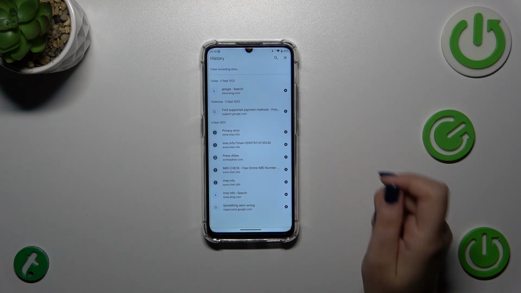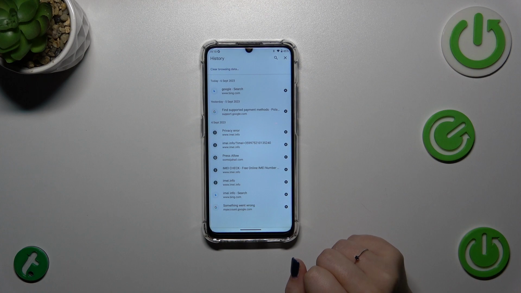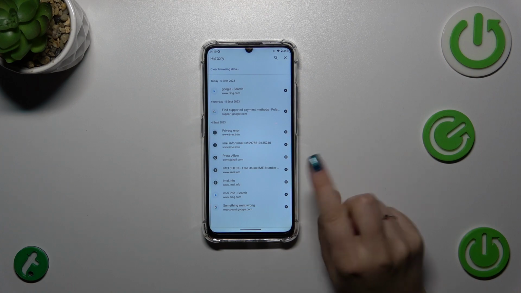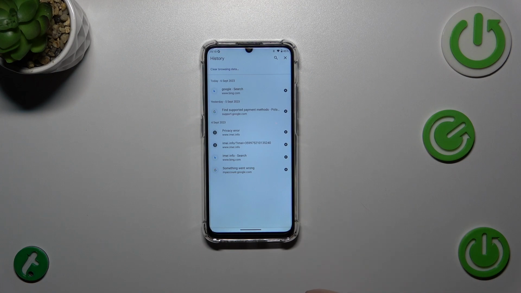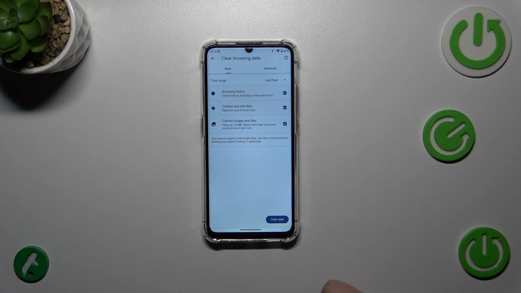As you can see, this is the list of all previously visited websites, and if you want to, you can remove them manually one by one just by tapping on this X button next to it. But if in your case this list is really long, I highly recommend to automatically remove it. So let's tap on Clear Browsing Data.